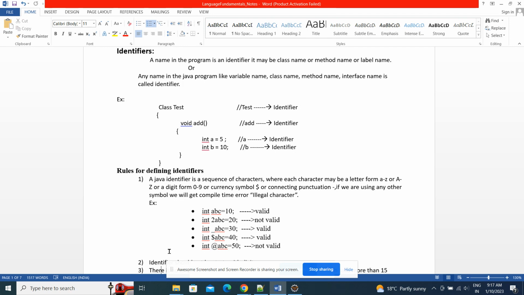What are those? A Java identifier is a sequence of characters. It contains only characters. Test class, right? Now, each character may be a letter from small a to z or capital A to Z. Okay, those are characters. Apart from characters, what others can it accept for a class or a method or a variable, whatever it is.